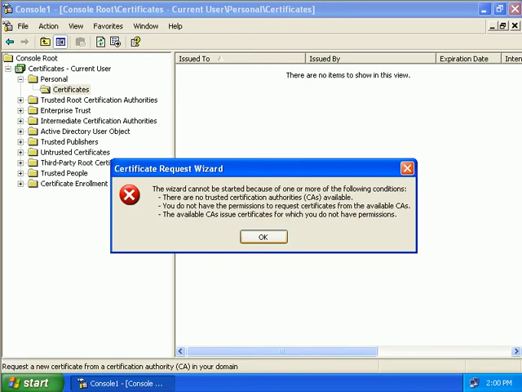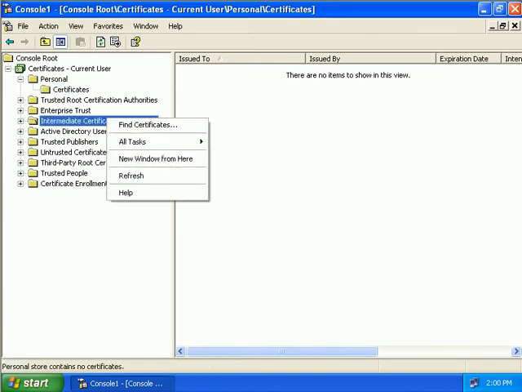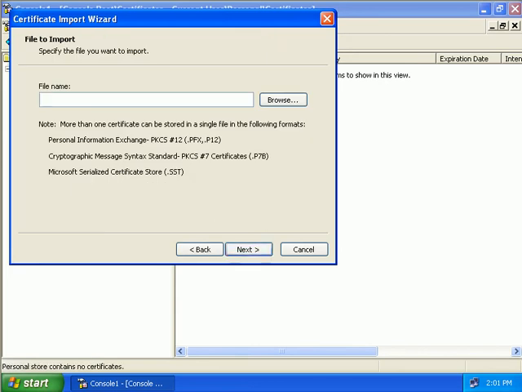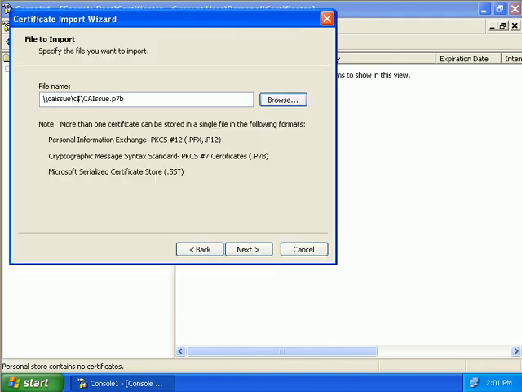So what we need to do is go to our intermediate certification authorities, and we'll right click on here, select all tasks, and then we'll select import. Now this brings up the certificate import wizard, so we'll click next. And we'll need to specify the file we wish to import, so we'll click on the browse button, and what we'll do is we'll navigate to a path on our issuing CA. Over here I've entered in the path of CA issue /C$, followed by the name of the certificate, so we'll select open, and then we'll select next.